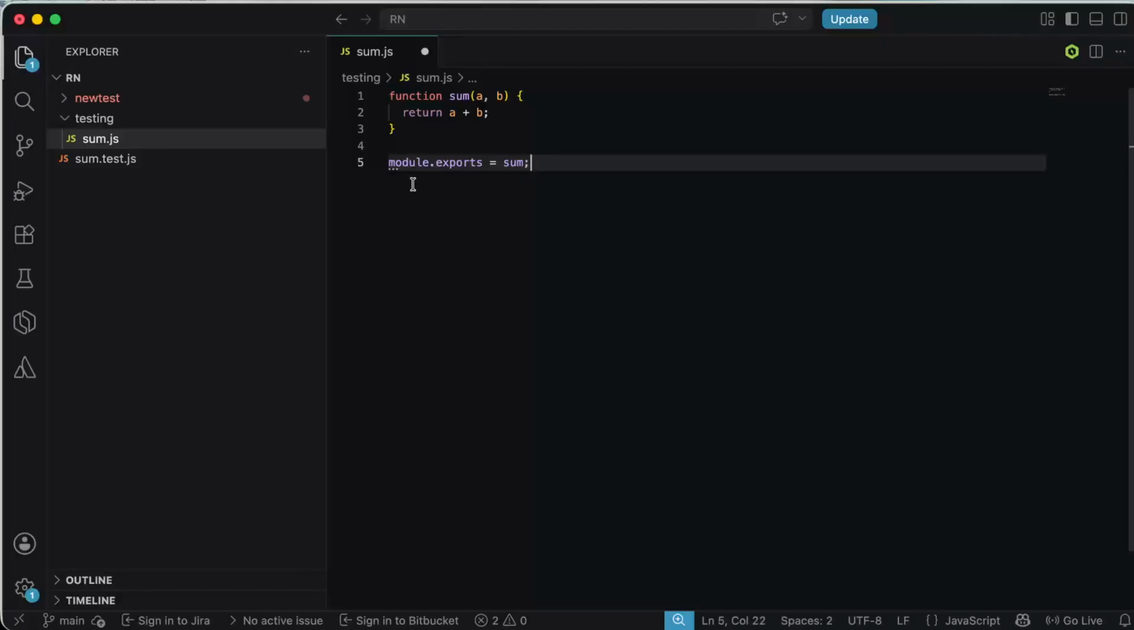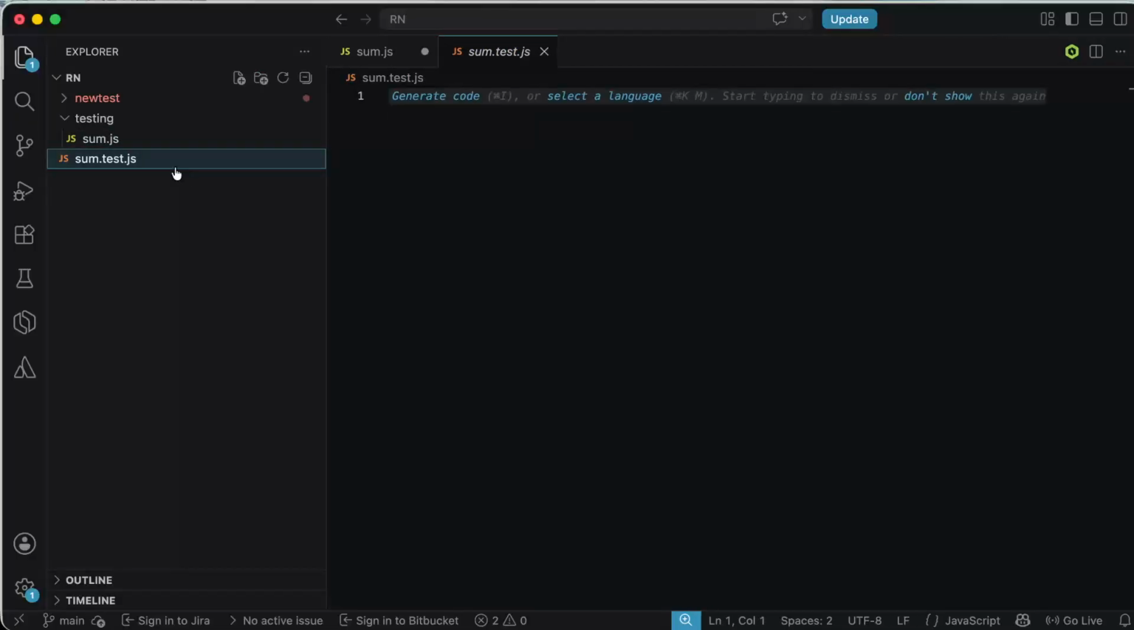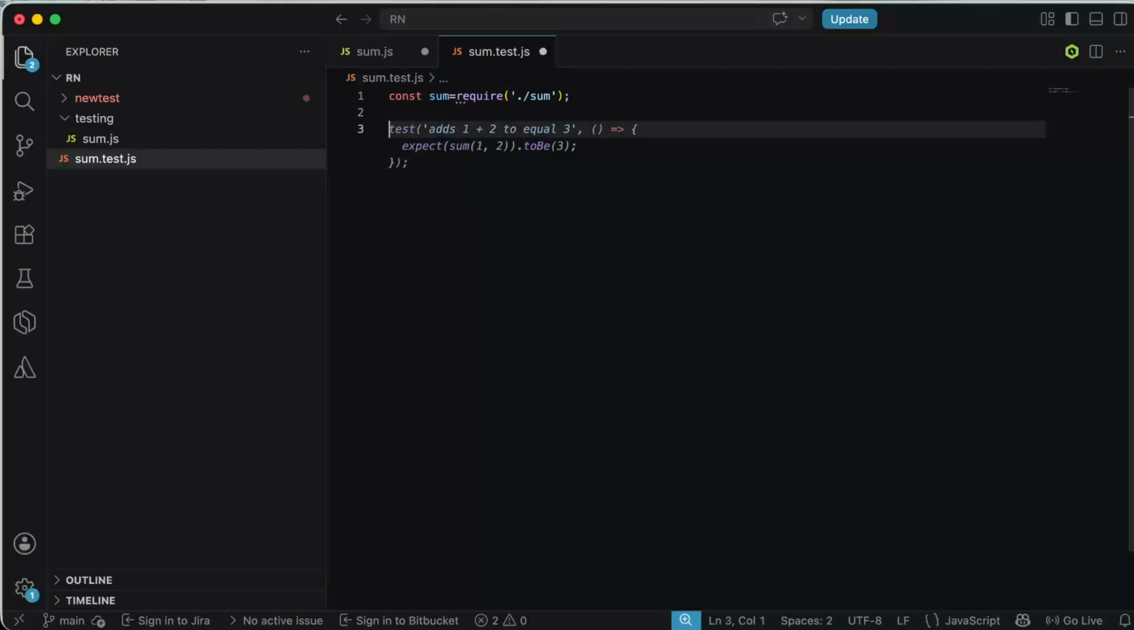Then in Jest a test file ends with .js. So we have sum.test.js. Okay, this is the format for a test file. So first what we will do, we will import the function. So what we can type is const sum equals require. So require is the keyword here. Okay, then we have imported the function, then we call describe to group our test, and inside it we will write individual test cases with it or the test keyword.